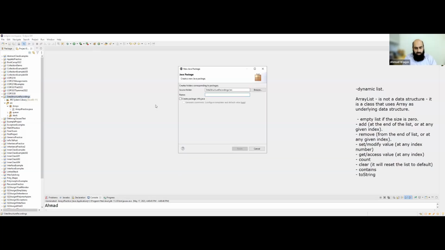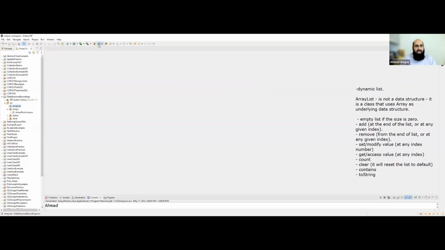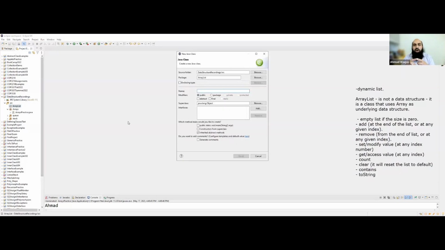Let's say the ArrayList. In this package, I'm going to create a class. Remember, you already have an ArrayList class in Java. So if you already have that name, can you use the same name? Yes, you can, because that ArrayList is available in the java.util package, which is a different package.